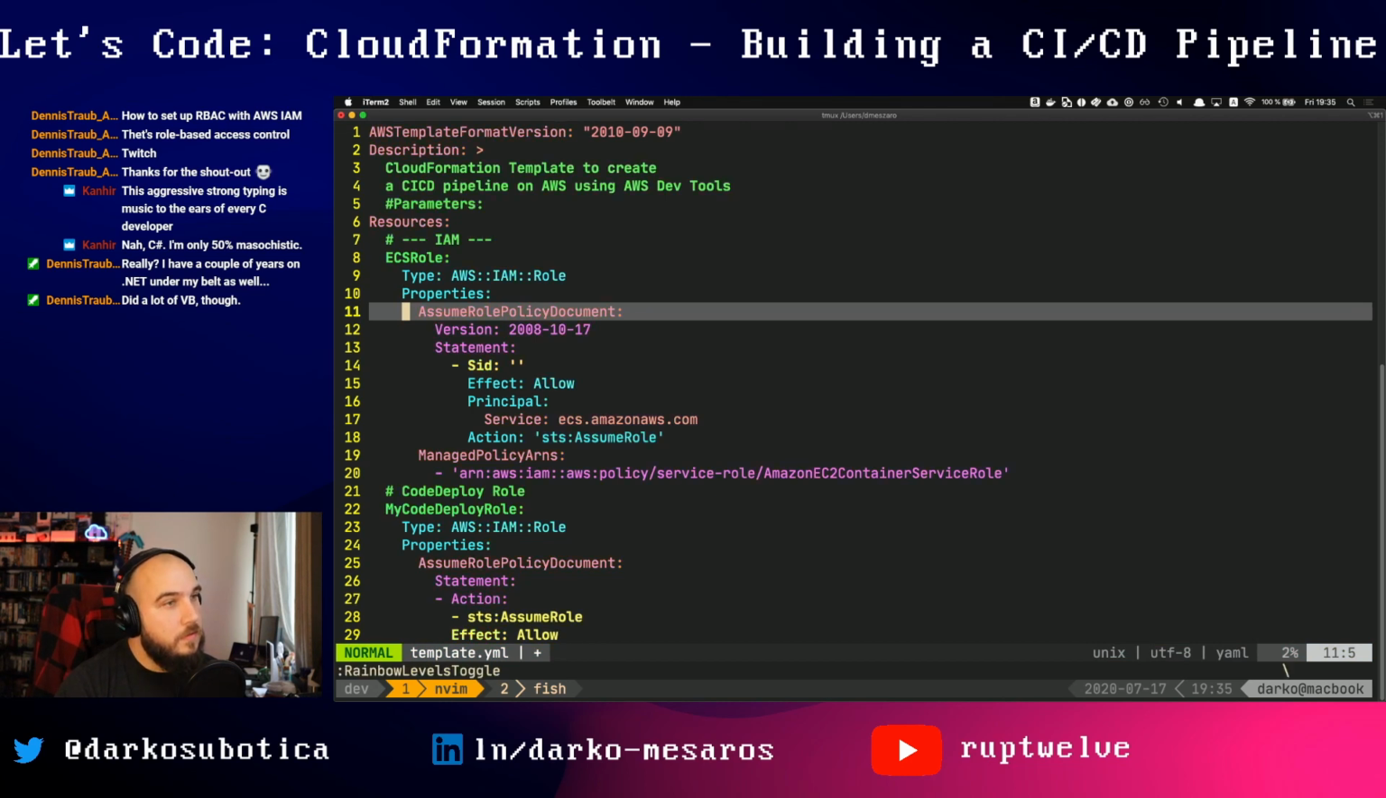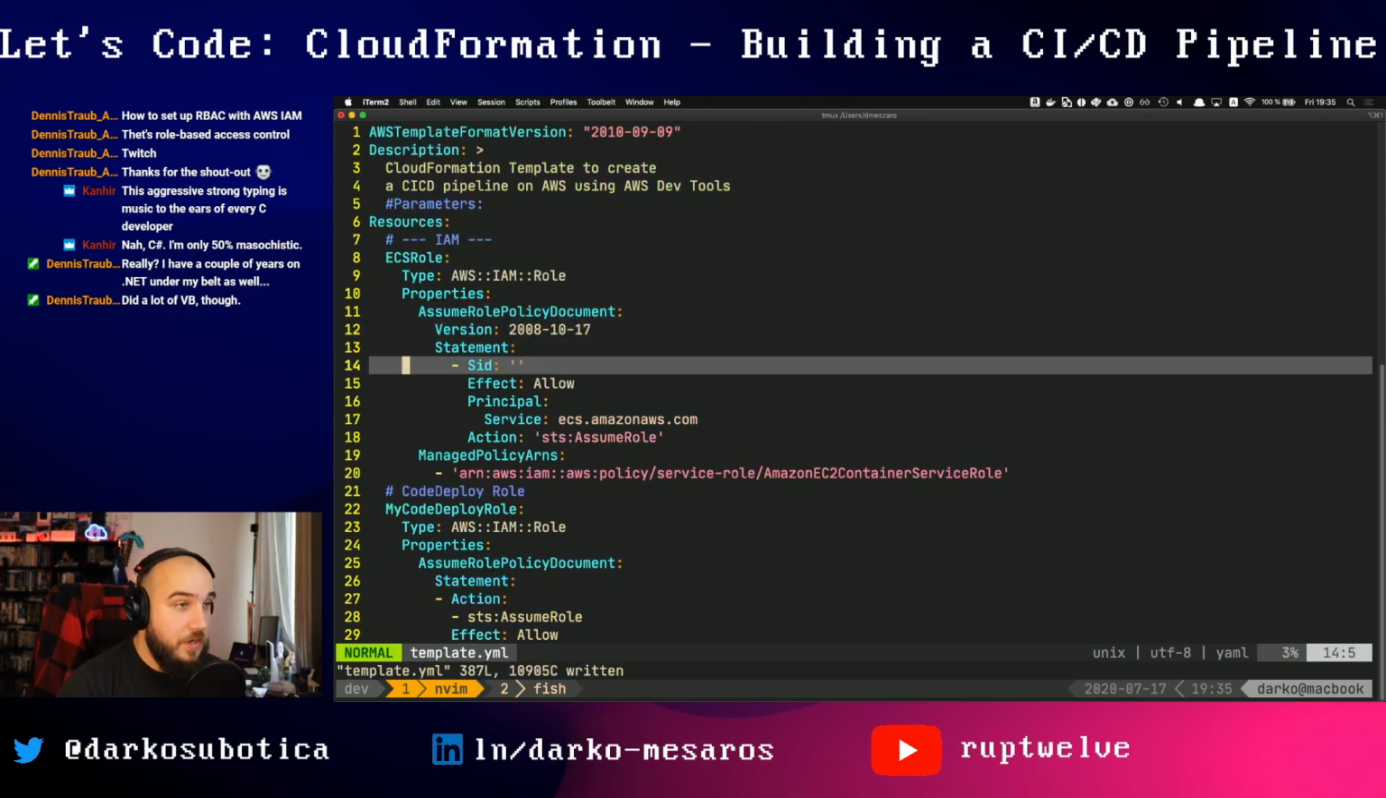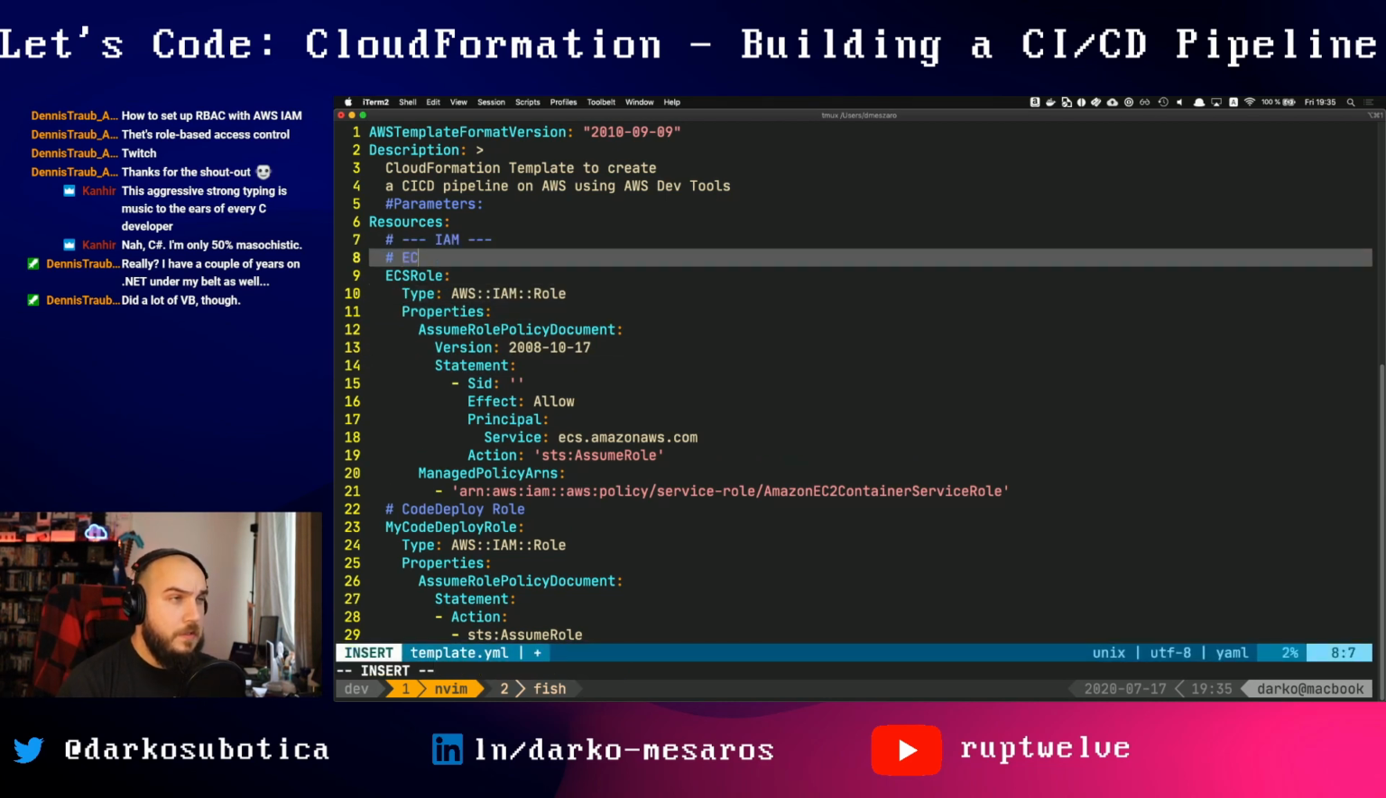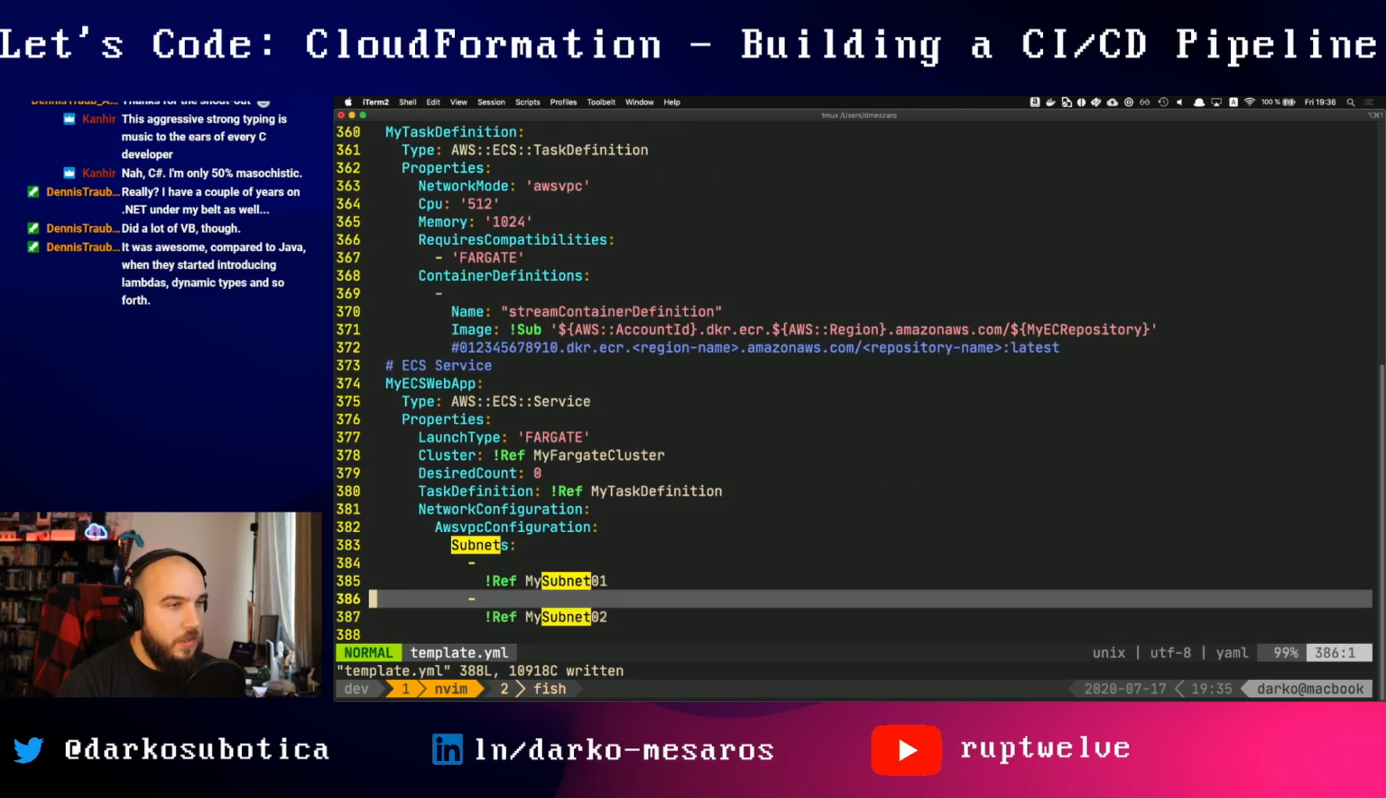This looks good. Perfect. So I'm just creating an ECS role. I'm going to be using this role for my containers. So ECS role. Does the role return ARN?